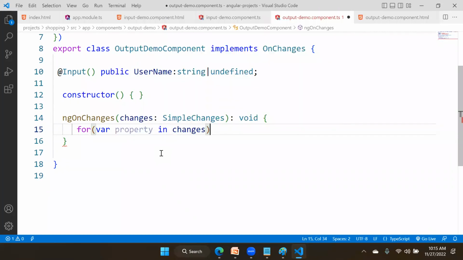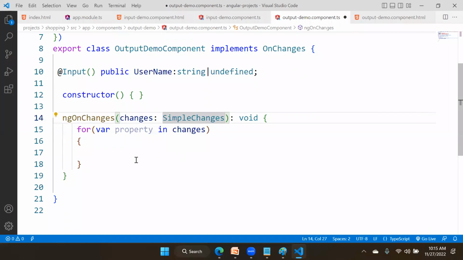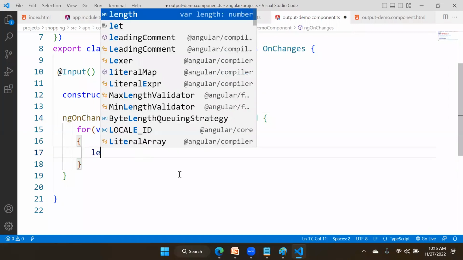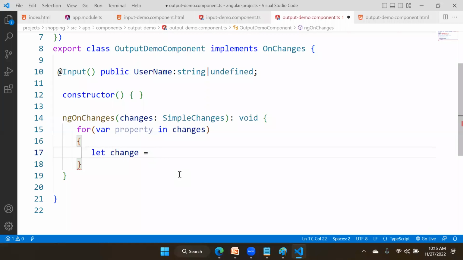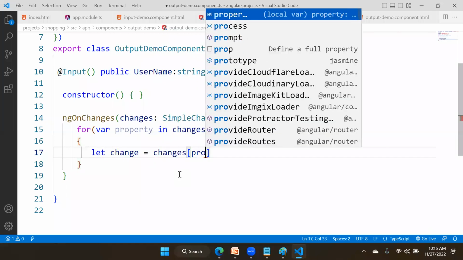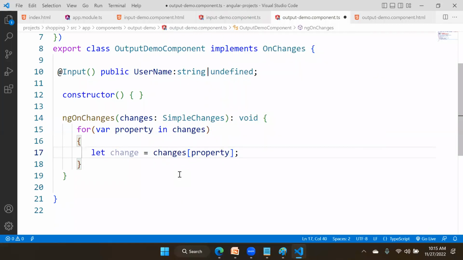We are reading every property of the changes object because changes is a SimpleChanges object type. To read all the properties, we are using property. We will use change is equal to changes of property. Every property value we are storing in change so that you can access previous value and current value. That means we can access that information.